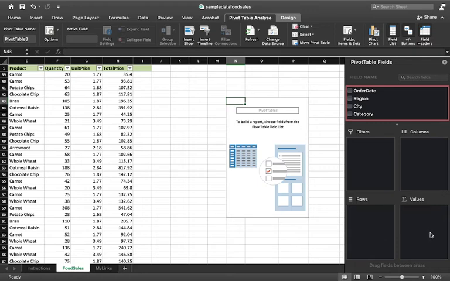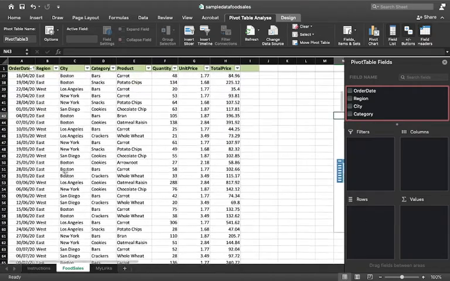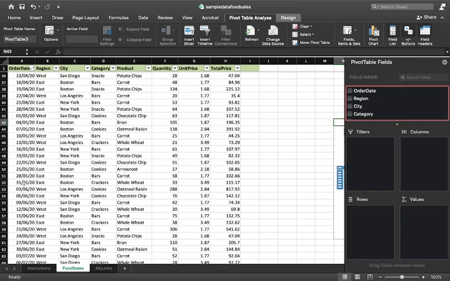Always remember, in the values block you can only add the number columns that you have. For example, in this table the number columns are the quantity, the unit price, and the total price, if you see. So in the values block you can only add number values. Other than that, in rows, columns and filter, you can add fields according to your requirement. So I'll show you how you can create a pivot table.